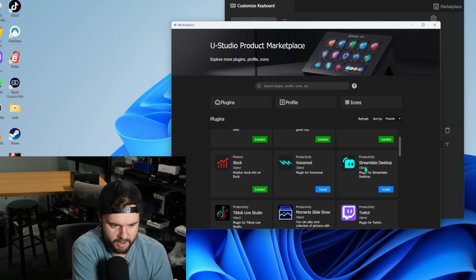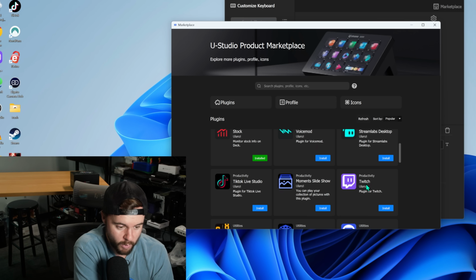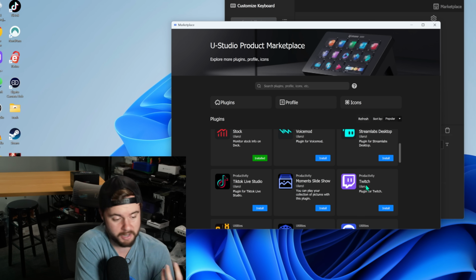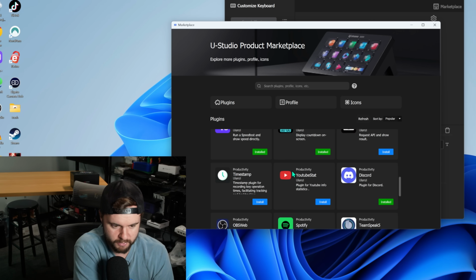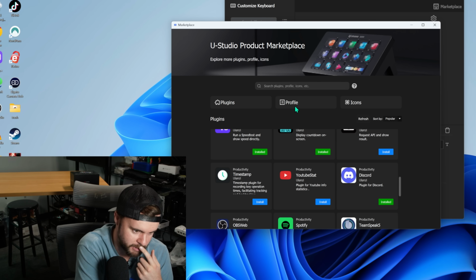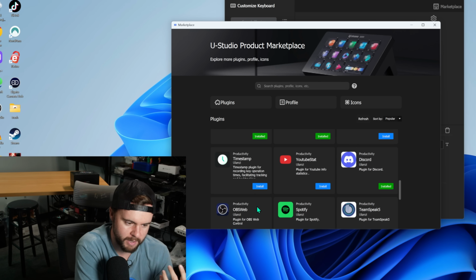weather, analog clock. You got Streamlabs in case you use that. You've got Twitch in case you want to stream on Twitch. I personally don't, but you know, you got the plugin so you can do that. TikTok Live Studio, a bunch of just different stuff, and yeah, even Discord. I personally don't use Discord all that often, so I don't really mess with that too much. But the one I use it the most for is OBS, which I'll show you later.